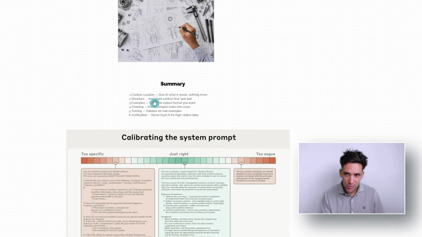Okay, so to summarize what we've spoken about, getting the most out of AI is all about this process of context curation: giving AI what it needs and nothing more.